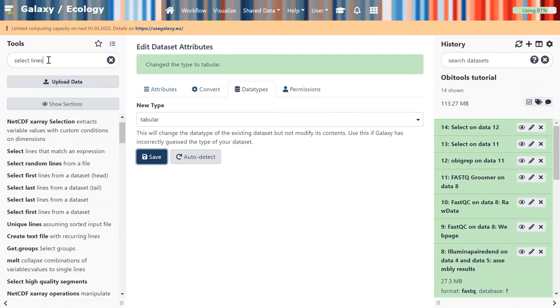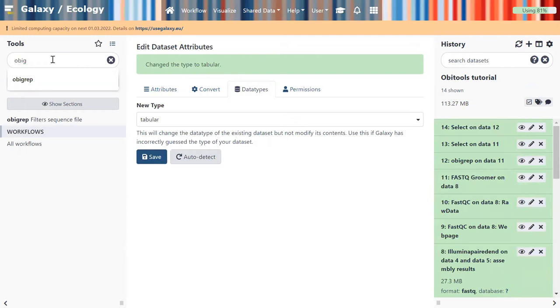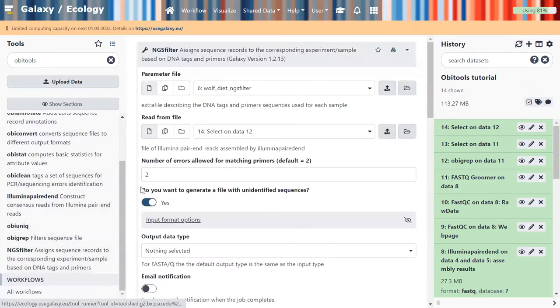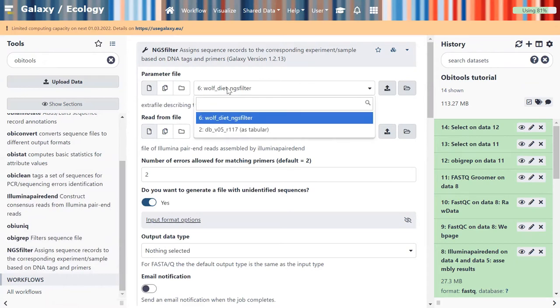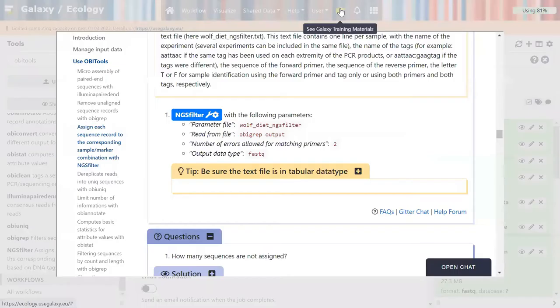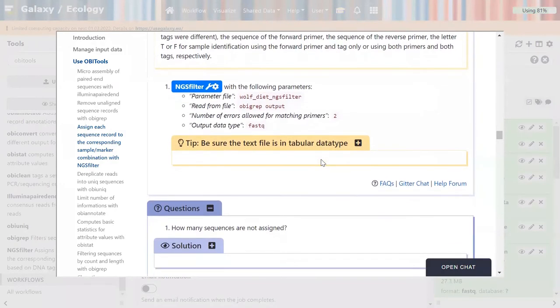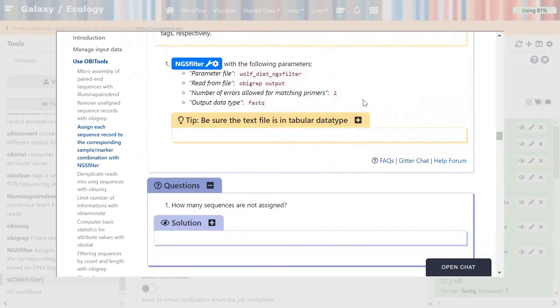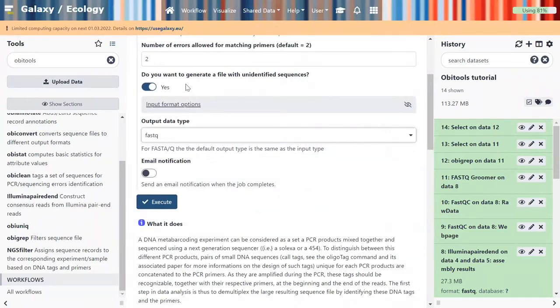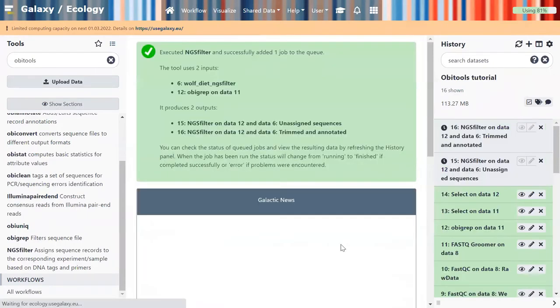So you can use NGS filter normally from the OBITools tool suite. So NGS filter. The parameter file is the wolf diet NGS filter, and the reads are the OBGrep output. Considering the number of errors you want to allow, you can allow 2 errors for matching primers, and specify the output data type, a FASTQ format like that. Do you want to generate a file with unidentified sequences? Yes.